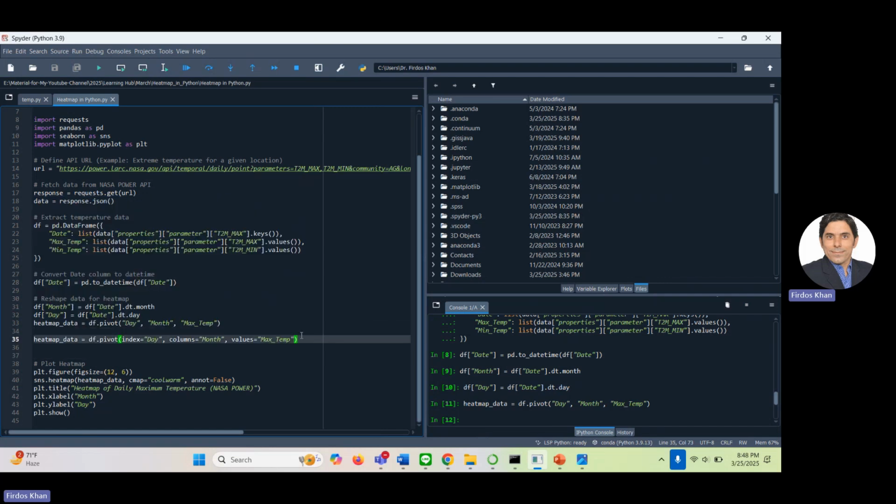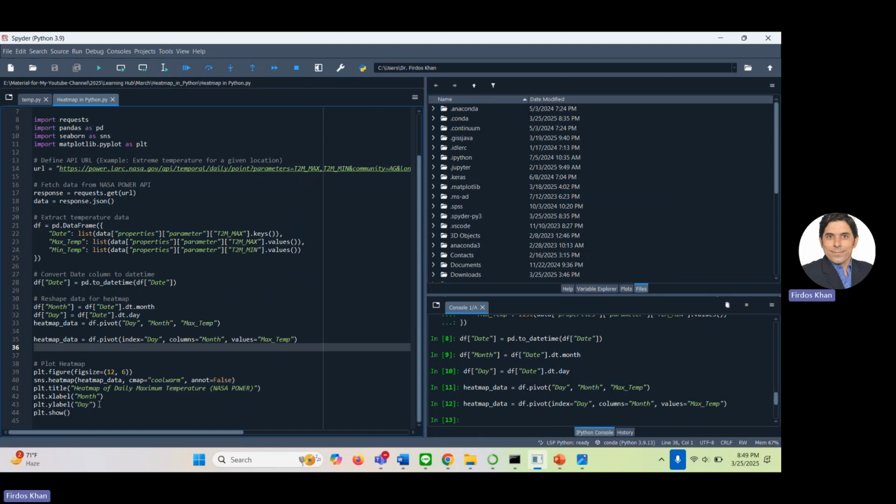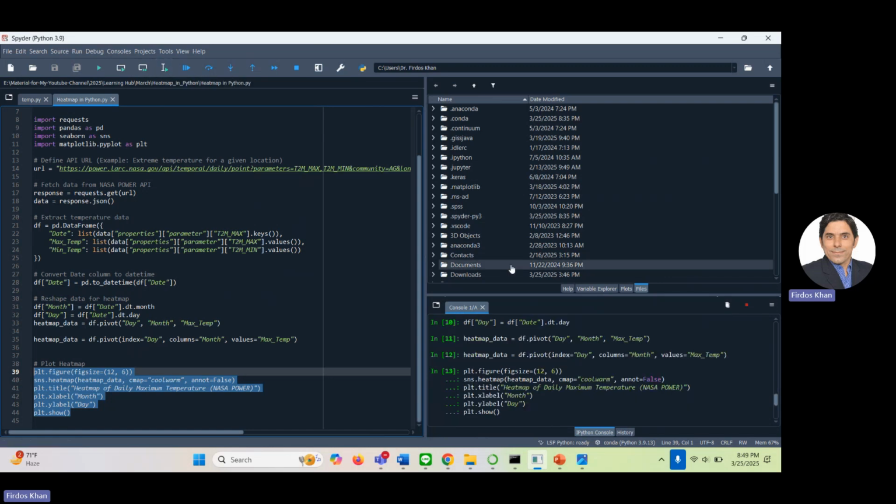You can see from here how this data looks, because this is the final data. Heat map data is data.pivot with index day, columns month, and values max temperature. So you have maximum temperature and you have minimum temperature. You can use any of them. We will do this for both, and here it is for maximum temperature. So initially we run this for maximum temperature. Now I will run this to plot the heat map, the size of the plot, and so on. You already know these things.